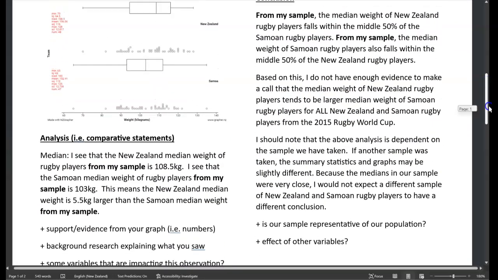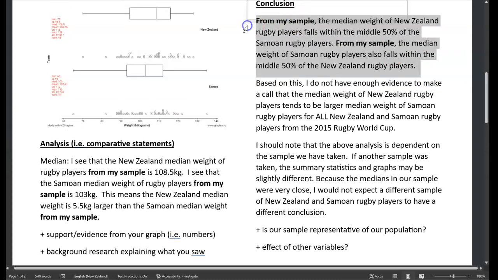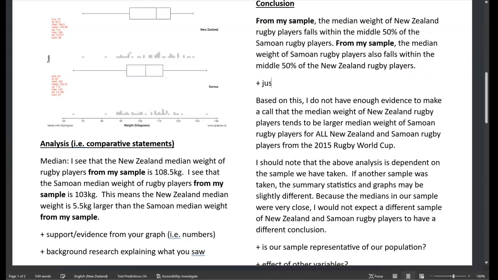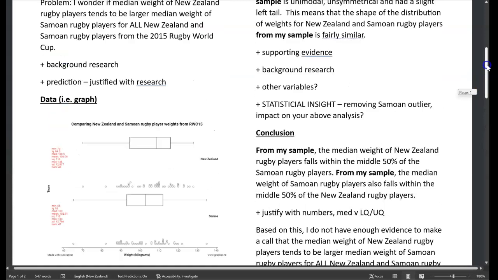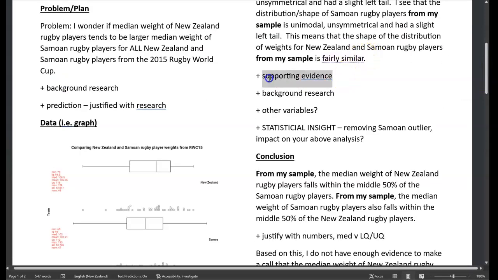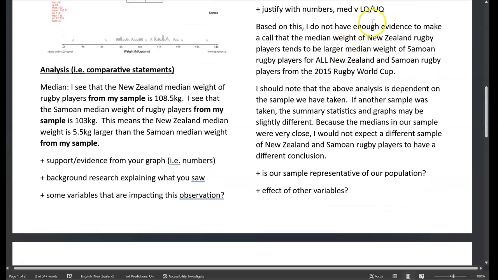When I think about it, this bit here, we're talking about the middle 50% and the medians. You could, again, probably justify this with numbers. So you could compare the median versus the lower quartile and the upper quartile. That might be a good way to justify those in a bit more detail as well. So the key thing for merit is this justifying part. It's this supporting evidence. It's justifying with numbers. That's what they're looking for at merit.